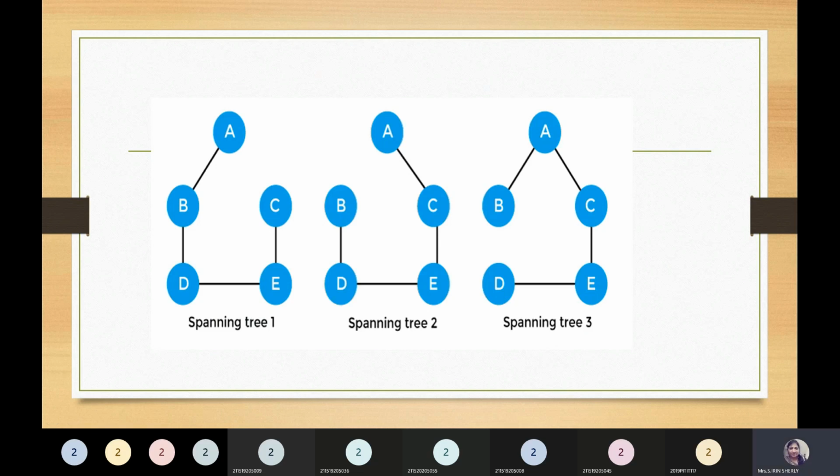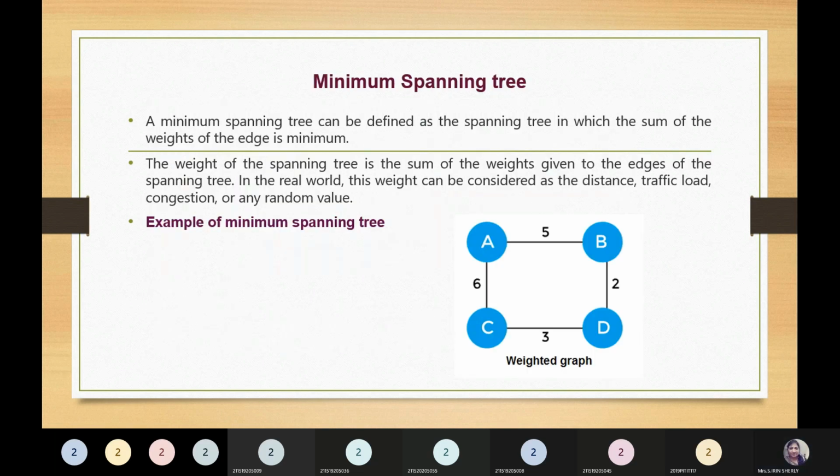And now we will see what is a minimum spanning tree. On these spanning trees, we have weight. See this graph? This is called a weighted graph. A weighted graph is nothing but a graph where a weight or value is assigned to an edge. So when you have this weight, based on this weight, we will construct spanning trees, and the spanning tree which has less weight or less cost will be considered the minimum spanning tree. So a minimum spanning tree is defined as a spanning tree in which the sum of weights of the edges is minimum.